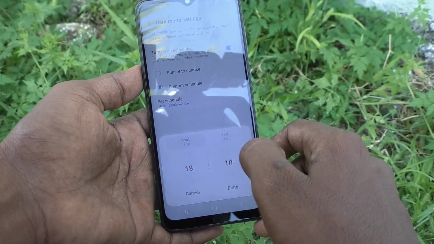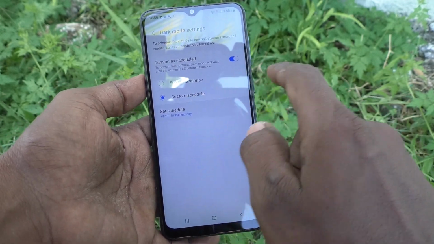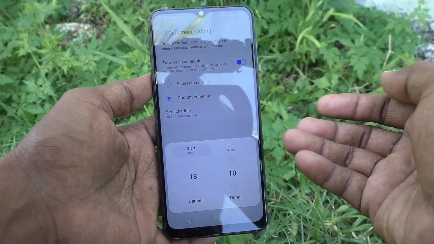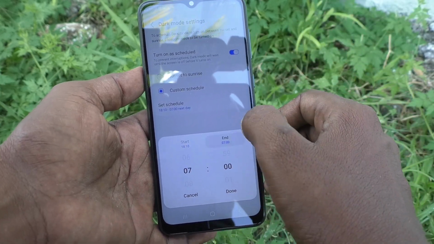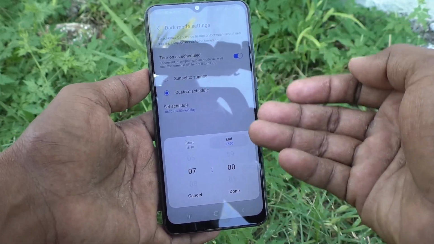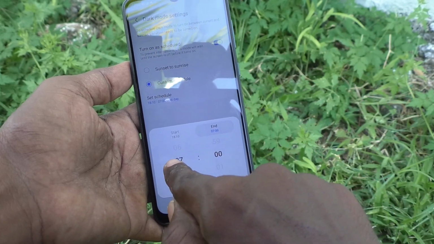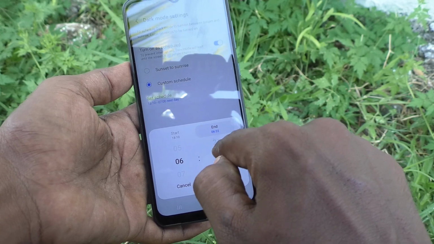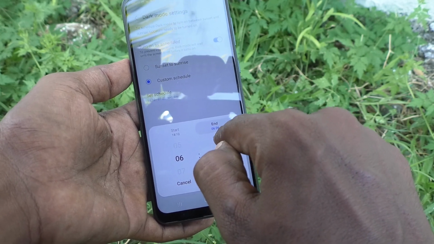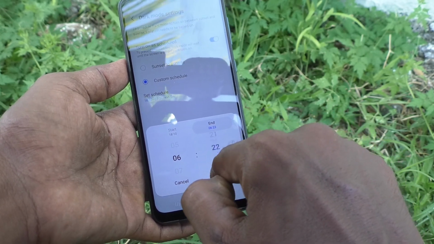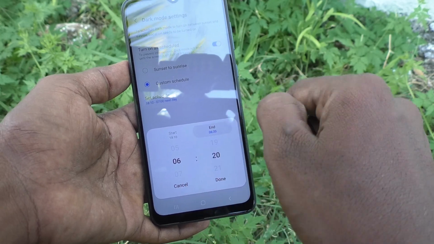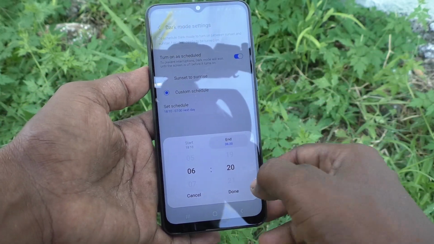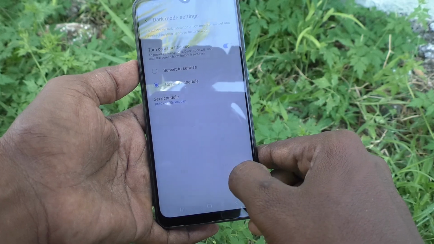Okay, click on done, and you can also set end time of the dark mode. Click on end time, and here you can choose end time. Here I choose 6:20 here. Okay, so this is the end time of my dark mode, and click on done.